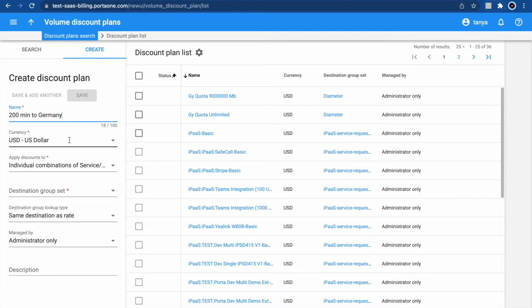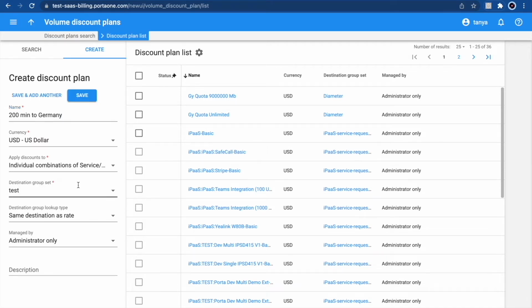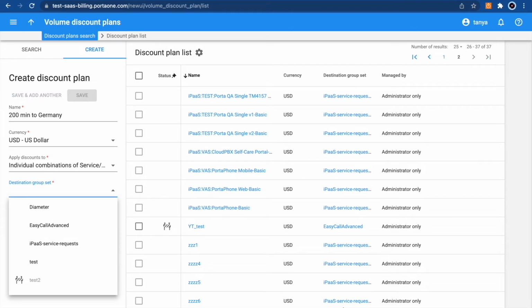Here you should keep in mind that a volume discount plan can only be assigned to a customer or a product with the same currency. Okay, let's skip this one for the moment and choose our destination group set first. As you may remember from our previous video, destination group sets are defined with a specific goal. So basically, they are tailored to the needs of a specific partner or a specific product that we've designed. Let's choose EasyCo Advanced here, the one that we've created recently.